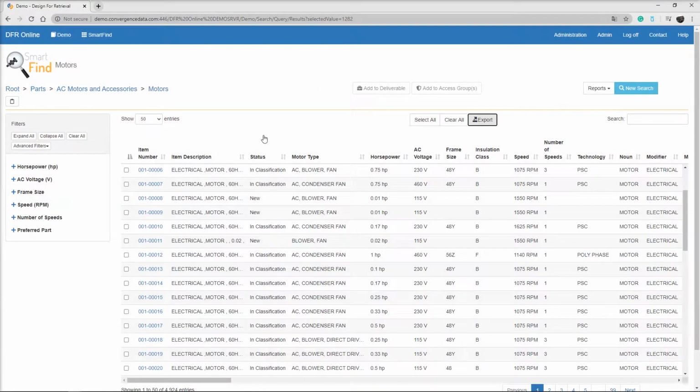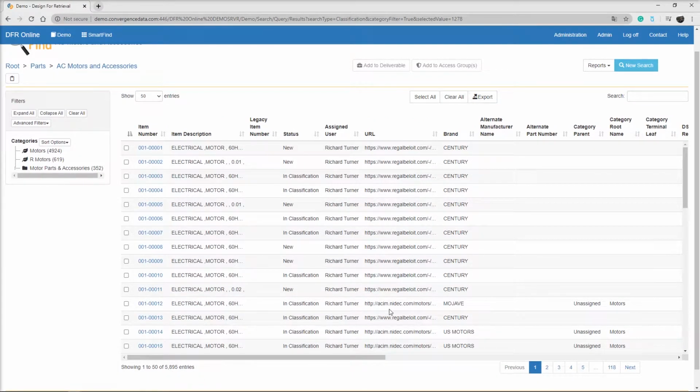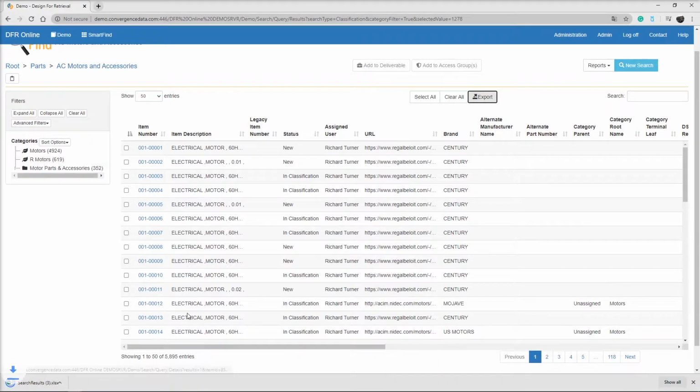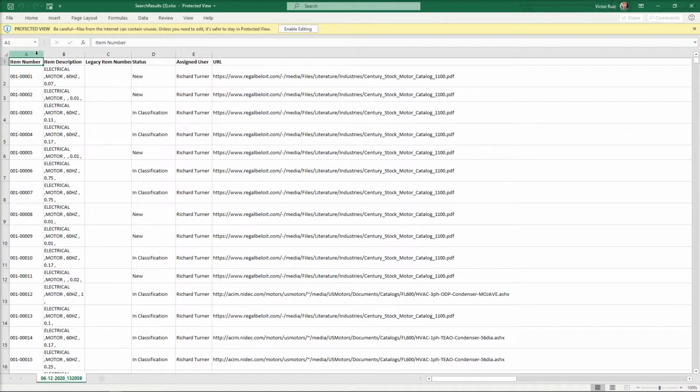Also, DFR allows you to export all parts at an upper category. So in this case, I select AC motors and accessories, and here we have about 6,000 parts. So I do the same, I click on export, and then this should take a little bit longer since we have more parts. Then the file has just been downloaded. We open it just to double check, and there you go, we have about 6,000 parts for this spreadsheet.